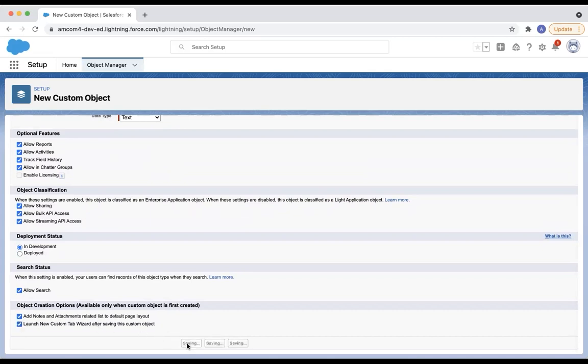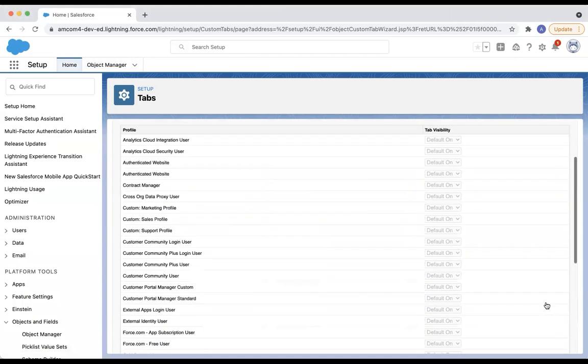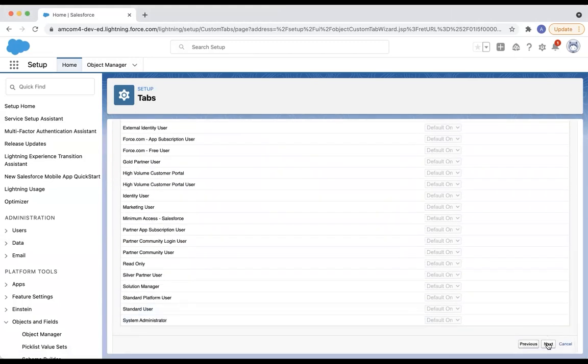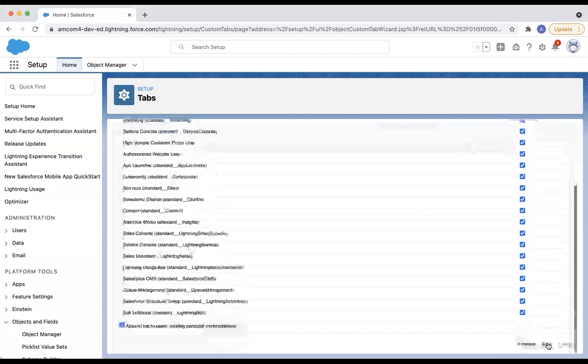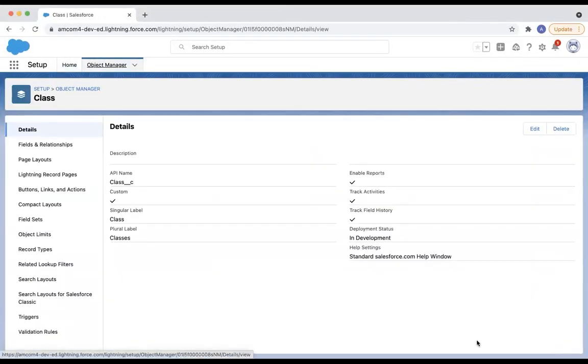At the bottom, we're going to select Save. For our tab style, we're going to click on the magnifying glass. And for our class, we will select the chalkboard. Bottom right, we'll select Next. We'll leave it on for all of our profiles. So we'll click Next again, and we'll leave it on for all of our apps, and we'll save. So we've got 2 more to go.